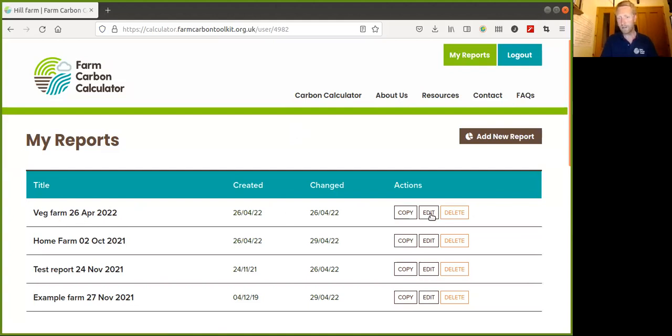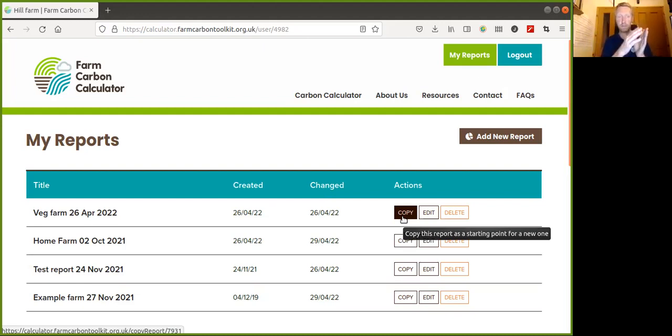If you click on edit, you'll be able to go to the data entry section. Delete obviously will delete the whole report, so only do that if you really need to. You can't get it back. And copying the report will copy the entire report and create a new one, which is quite handy if you want to take last year's report, copy it across for this year, and then work out what's changed. That's a handy function.